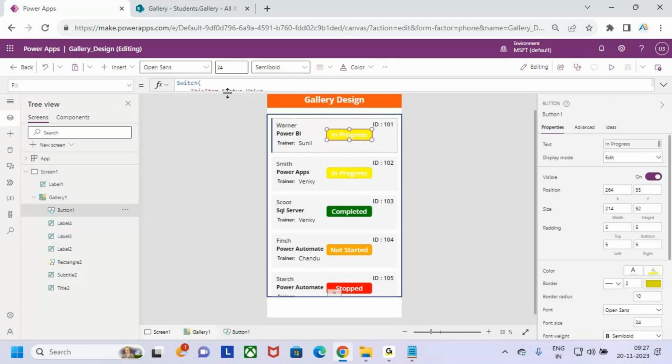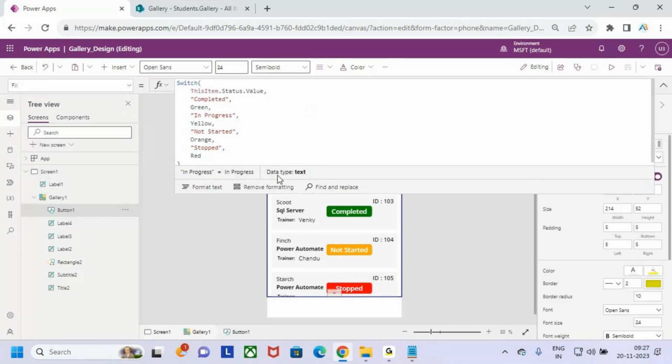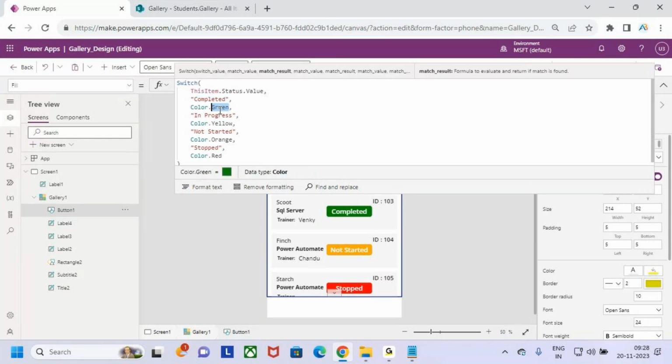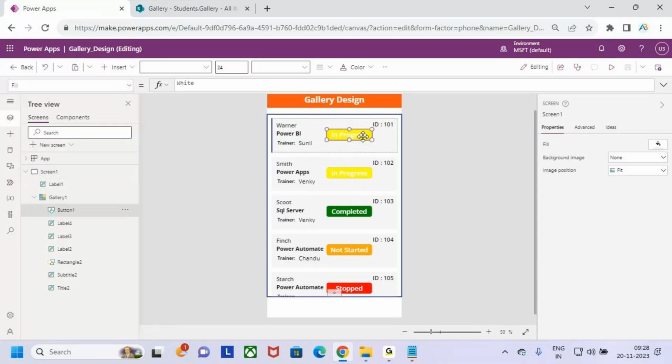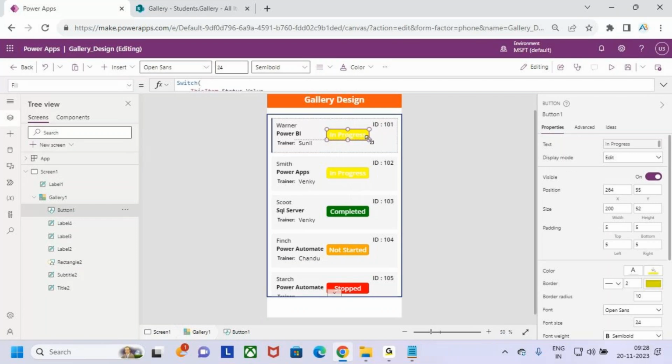Not more than that. What color format am I doing? If the text is completed, go and keep it as green. In progress, yellow. Not started means orange. Stopped means go and keep it as red. Simple. Now when I play it, based on the color property, based on the text in this label, it is showing the values. Let me reduce some size. It looks somewhat better. Let me keep it like this.